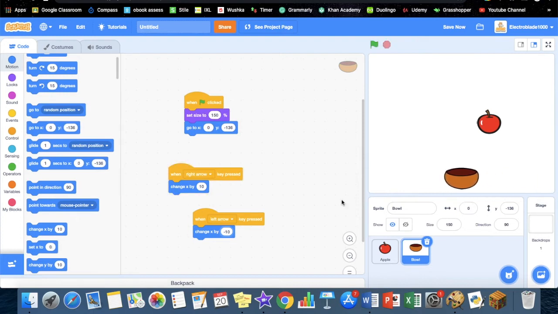If you want this to move a bit faster, then you can change this to 20 instead of 10, so 20 and -20, and if you see it, it goes faster.